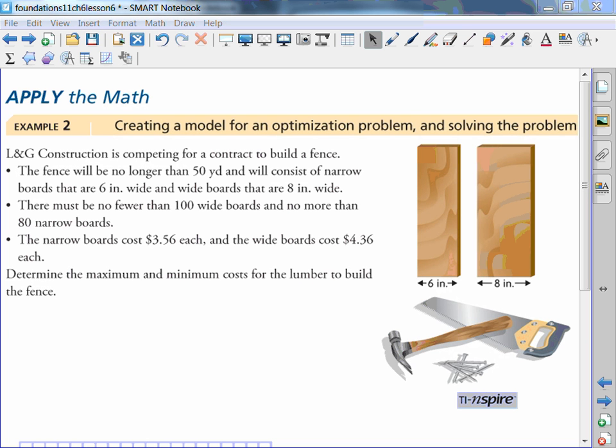This is the last video. This is section 6.6, example 2, creating a model for an optimization problem and solving the problem. This is exactly like we did in example 1, except all this is new. We're going to have to do it all from scratch. Shouldn't be a problem. Let's find out.